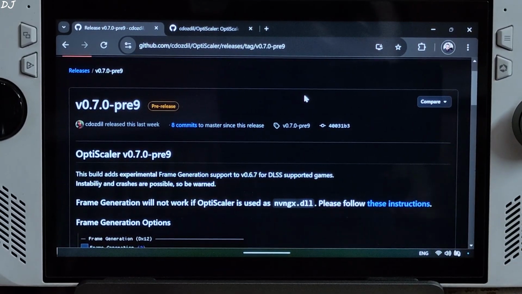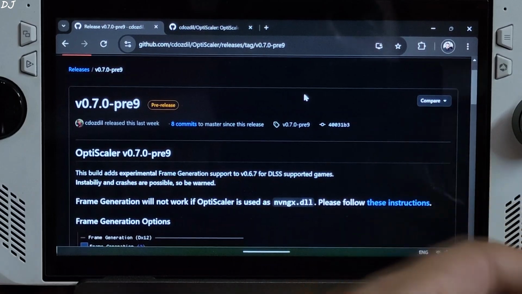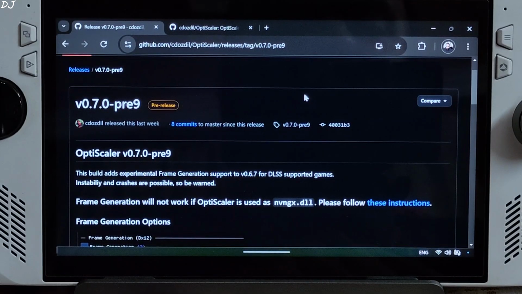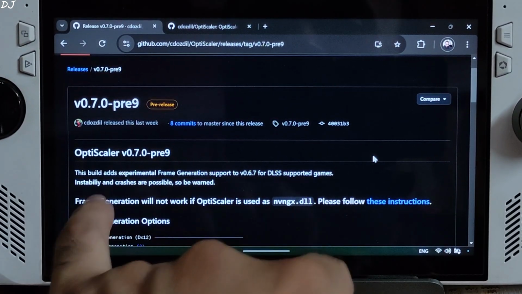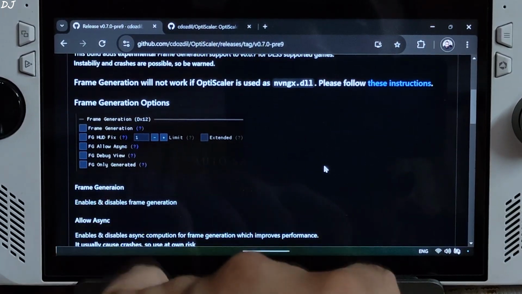This method is used by Nukem9's mod. The best part is, this mod is compatible with all GPUs, Intel, Nvidia or AMD. It does not matter. I'll be installing the mod on my ROG Ally that comes with AMD's Radeon 780M GPU. This is the update log for the mod, version 0.7, preview 9, that added frame generation settings.